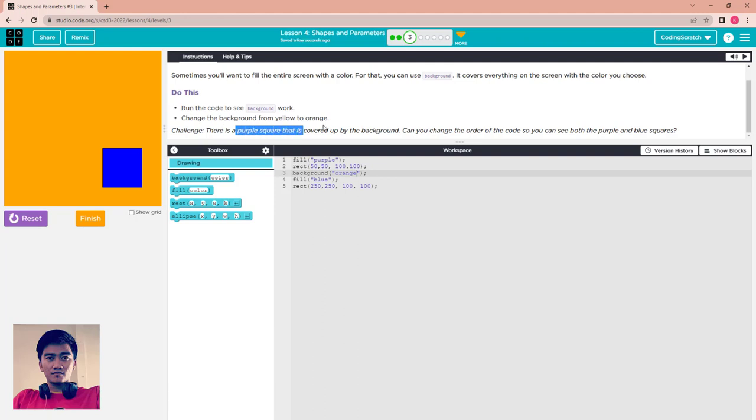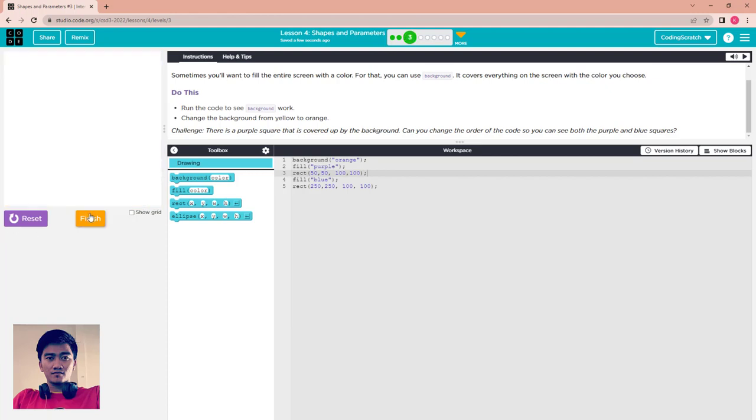There is a purple square that is covered up by the background. Can you change the order of the code? It's simple. You can just cut the background and go to the top of the code here. Reset and run. Okay, the purple square is shown. Finish it. Continue.